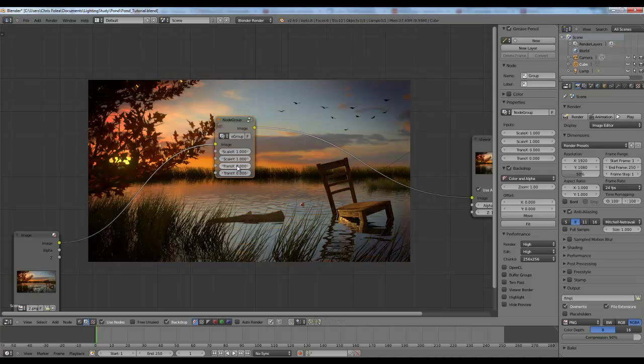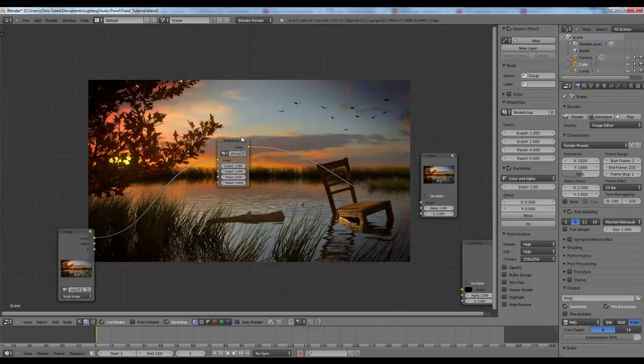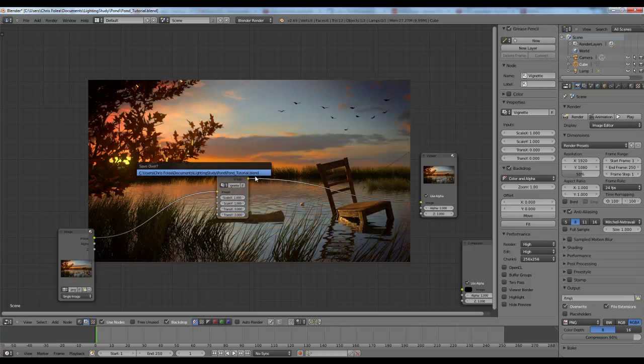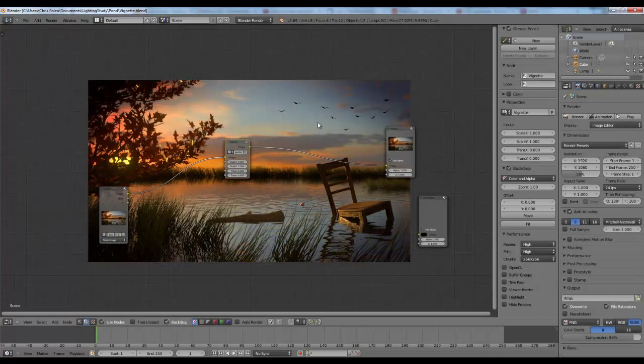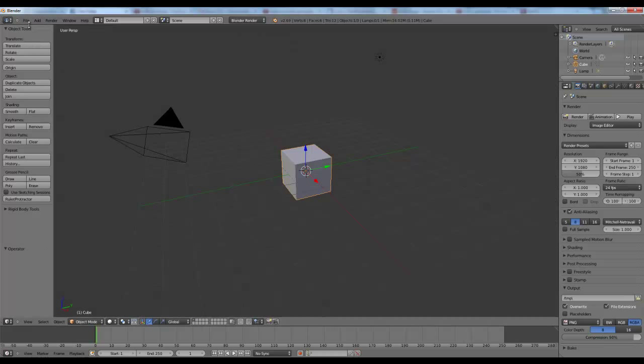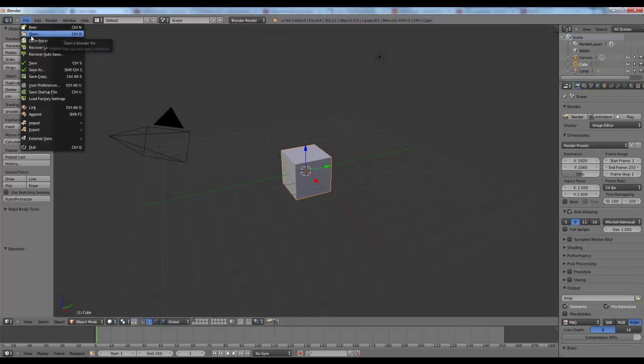So then how you use this in other documents, I told you this tutorial is going to be a quickie. We can take the node group and name it vignette, and then we can also change the name here to vignette. Then we can save our document. Let's save it as vignette. Then we can open a new document, and let's say you want to apply that to a different image.